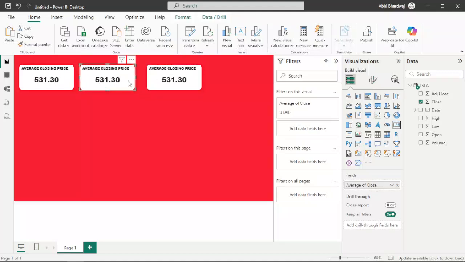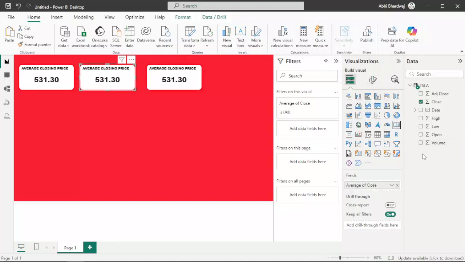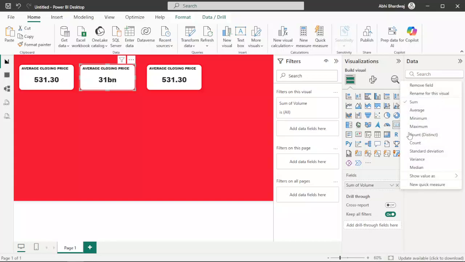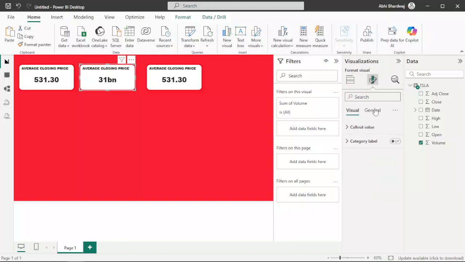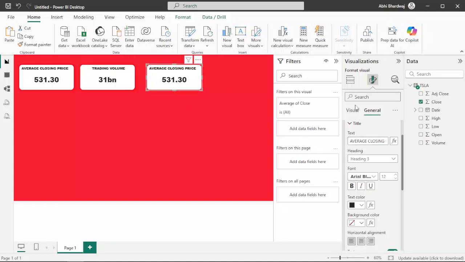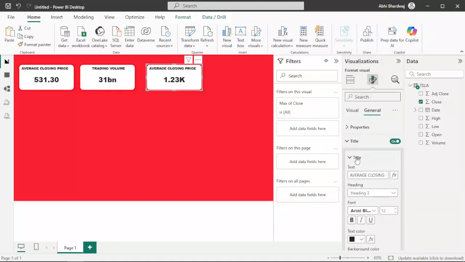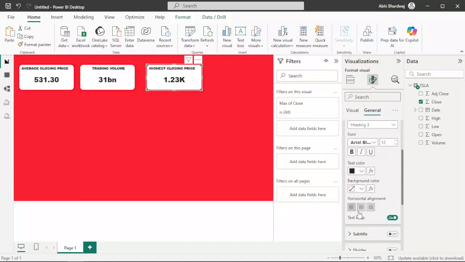Now let's build our second card, which is going to be volume, trading volume. Let's have the sum of it. Okay, it's already there. Going to general, trading volume, aligning it in center. Now over here, let's have the maximum, highest closing price. Highest. Okay, it's all done, I guess.